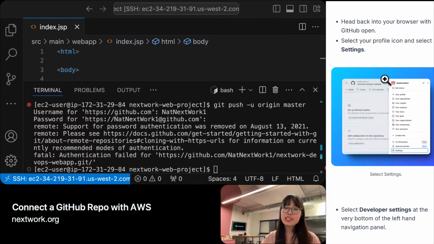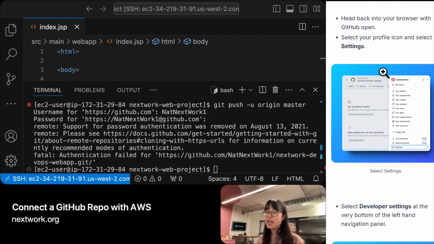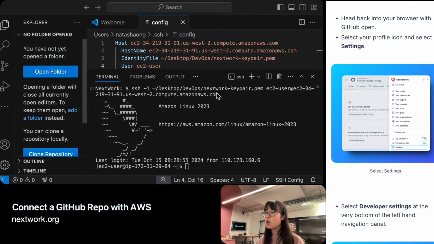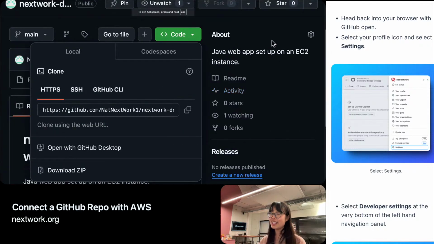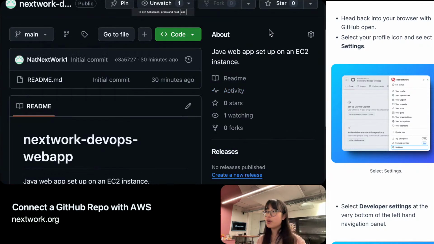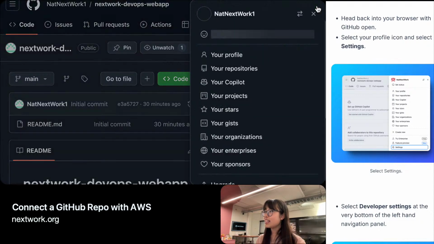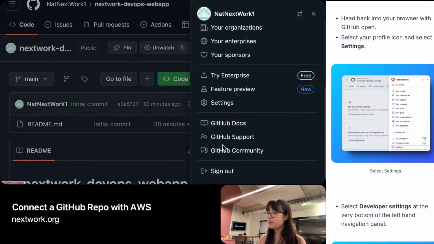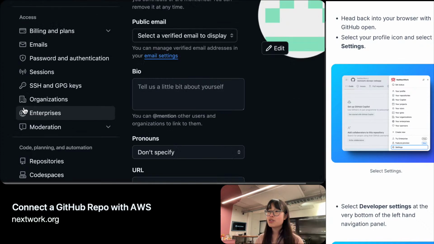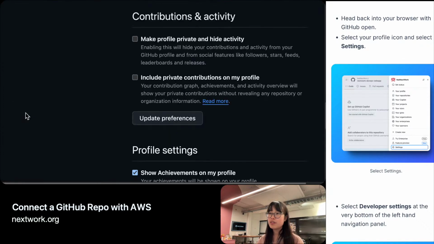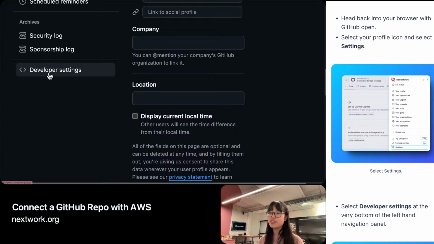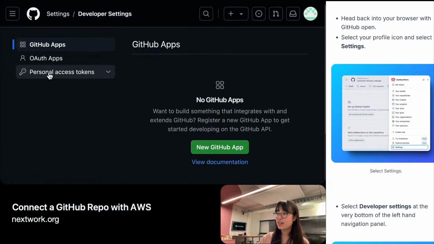Okay, so now we're going to head back into our browser and have GitHub open. So it should look like this. Then select your profile icon and select settings at the bottom there. Once you're here, scroll all the way to the bottom of the left-hand navigation panel. The very last option is called developer settings, and we want to use that.